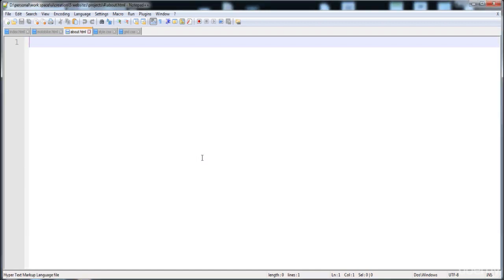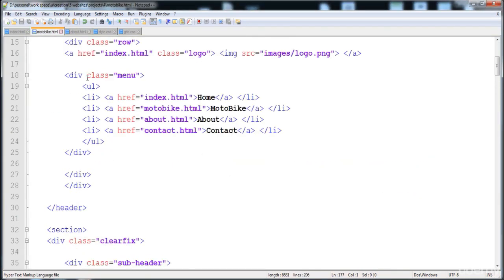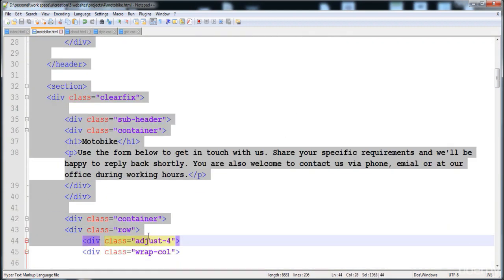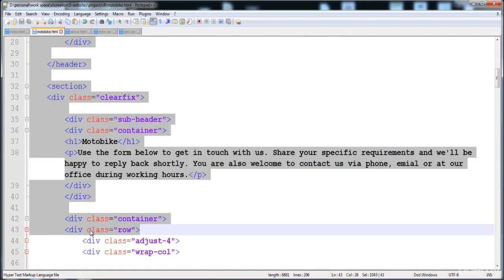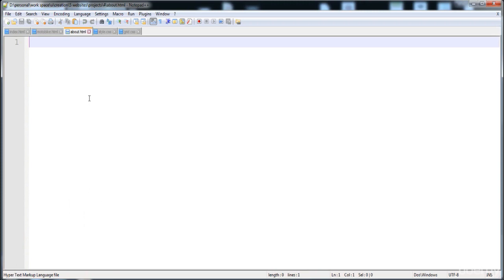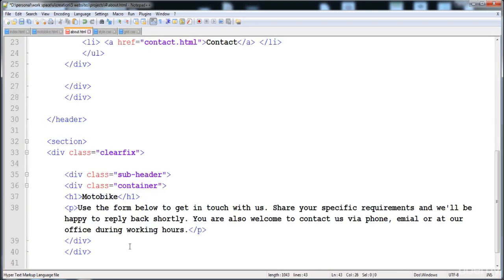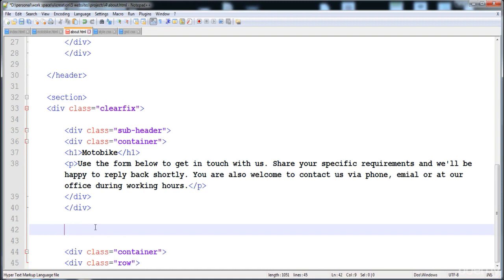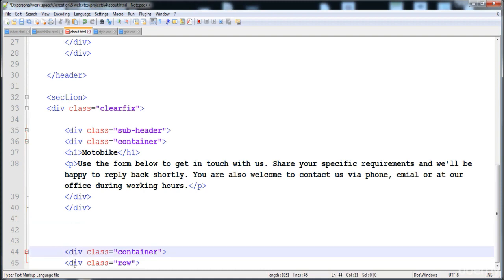about.html, and here I'm going to copy the same code. Here is this, and we need this container and the row div, then this subheader and this section, and here is this. And here we have to place the closing tags of this container and div row, and then this section and div.